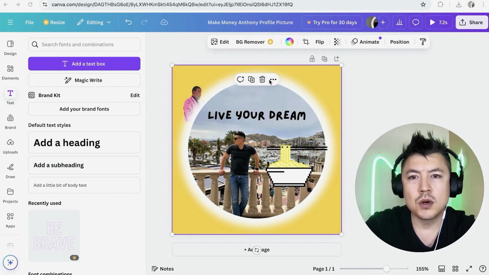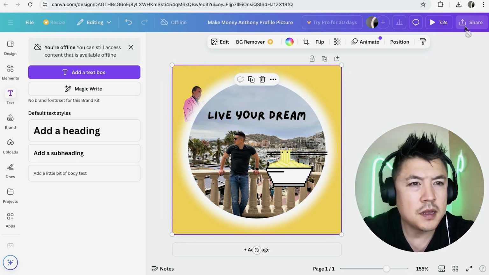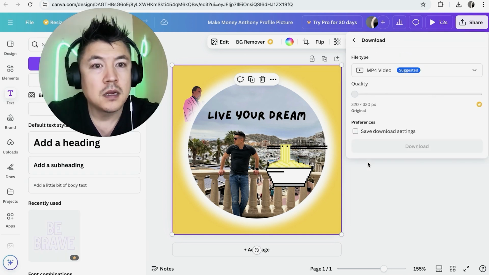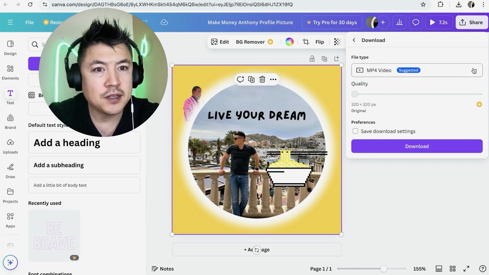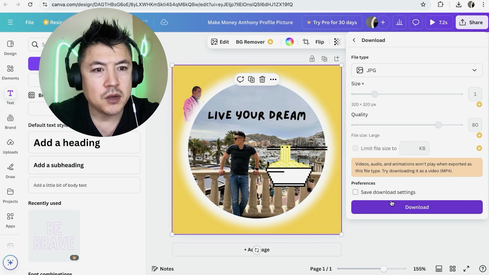Okay. So once you have your YouTube profile picture ready, you want to go ahead and click up here on the top right to the share button. Once you click there, you want to click on this button here, download. All right. So once you're here, you want to go ahead and change the file type. Go ahead and change it over to a JPG or a PNG. All right, now we can go ahead and download.